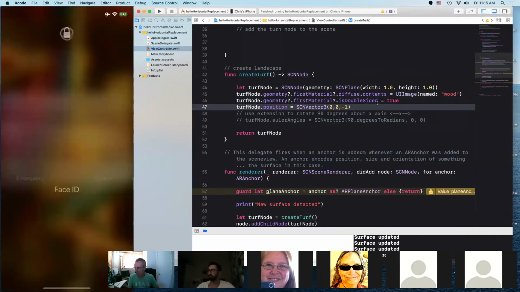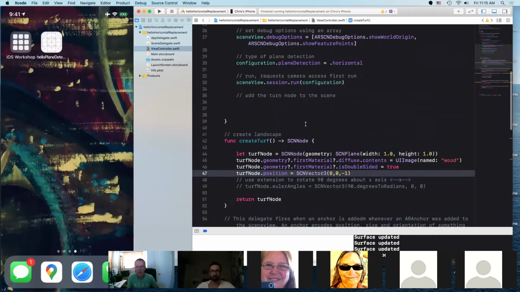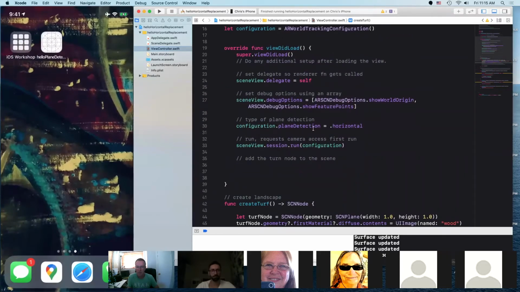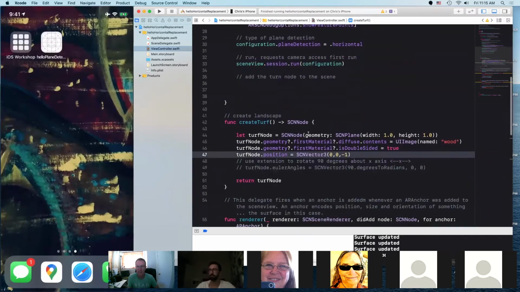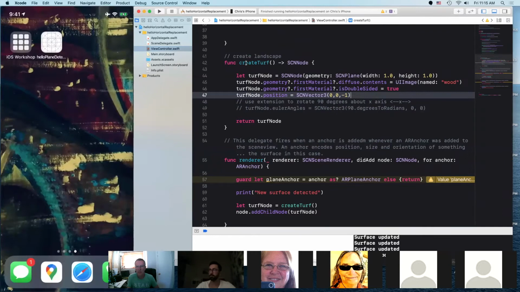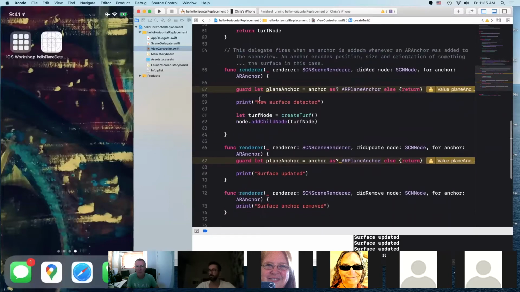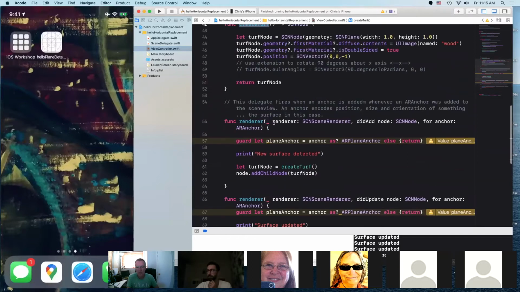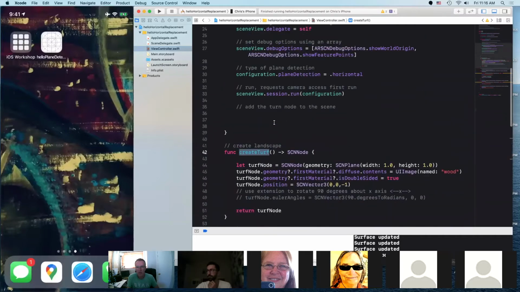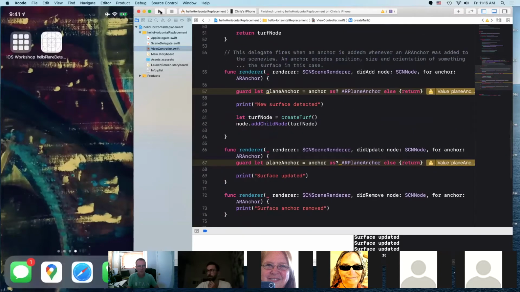So as I run this, let's take a look at what we have so far. We've got the origin and we're looking for horizontal plane detection. Here's what creates the node and positions it. We're not rotating it yet. It should return the node to create when we call this function right here. And hopefully it's being called here, right? Okay, create turf and add as a child node to the root node. And that should do it, right? Let's find out.